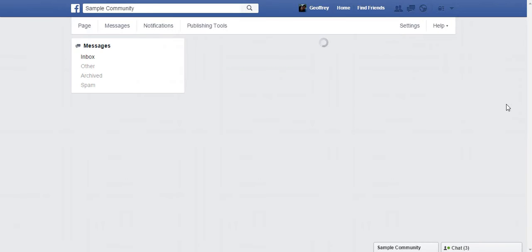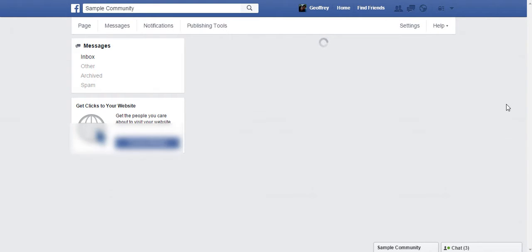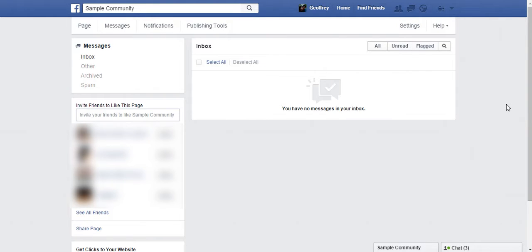Messages. This is basically your personal inbox, or your page's inbox. If someone messages you trying to inquire about who you guys are, what services you offer, or wants to be a member or chat with you, you can see the messages that they send you: inbox, other, archived and spam.